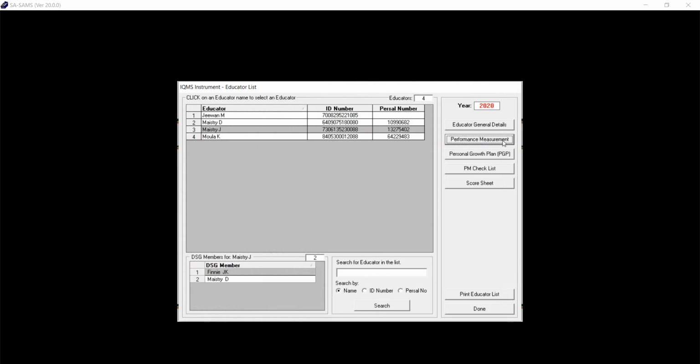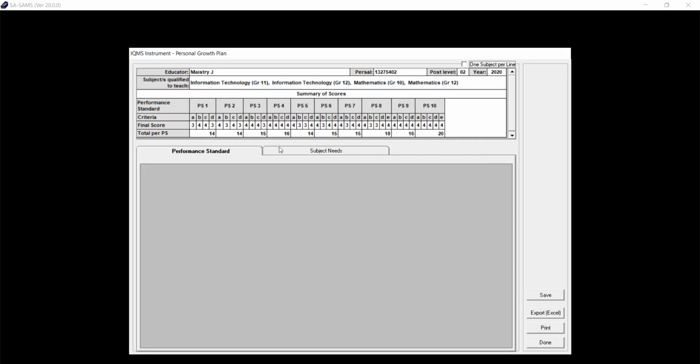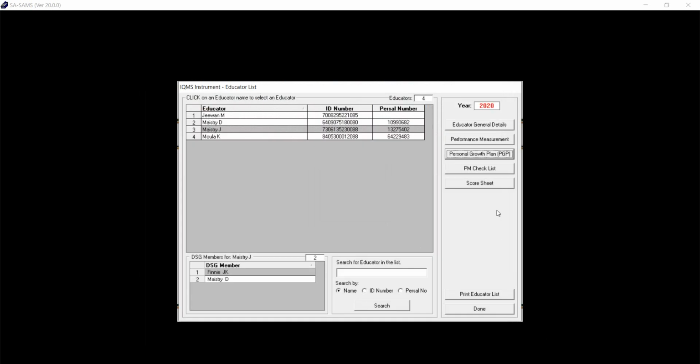Once your performance measurement is done, then we're going to go to the PGP, Personal Growth Plan. And if we click on that, after everyone is finished, you'll notice for each standard, it will give you your final scores. And once you finish that, you can click save. This is automatic, nothing for you to do. It will be automatically generated once the final score is completed. And we're going to click on done. And then we can go to PM checklist.